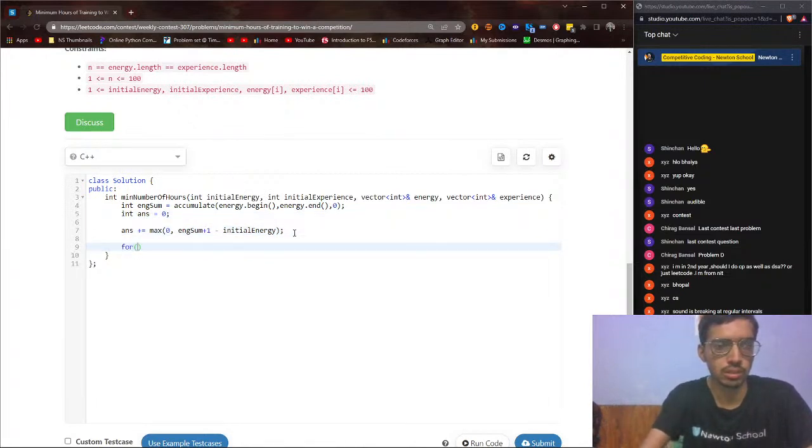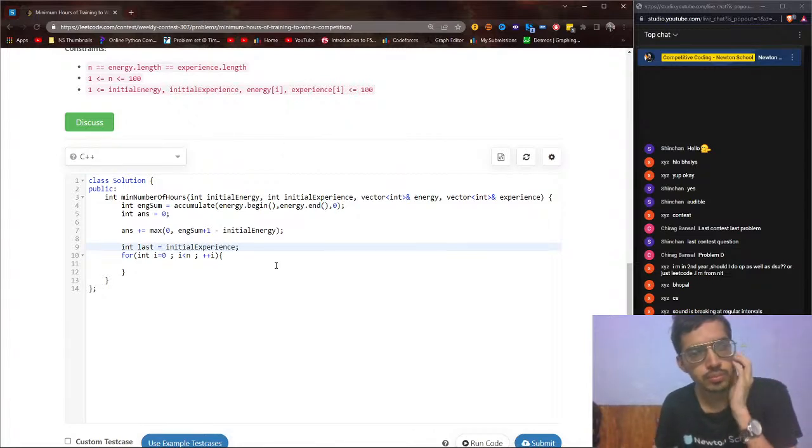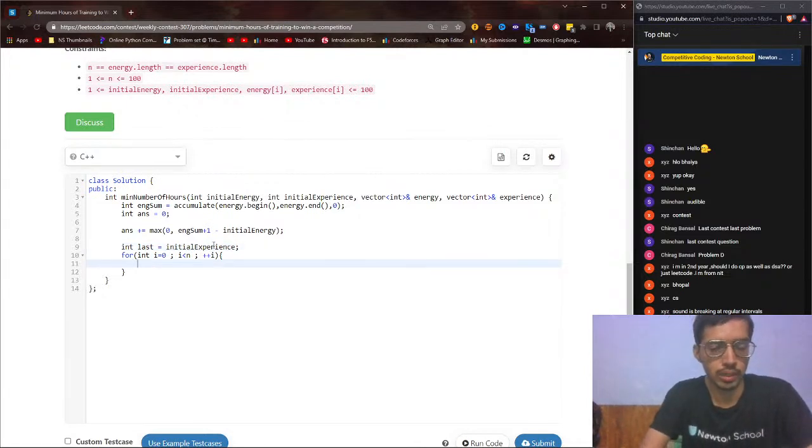I can get, for int i equal to 1, i is less than, start from real experience. So my difference will be how much? My difference is, I can keep the value here.